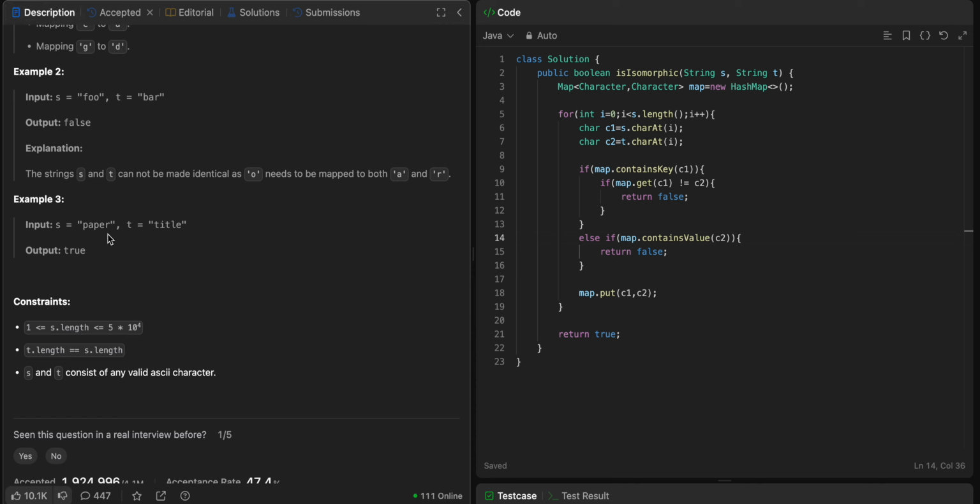Suppose let's take the example of paper. We are doing a dry run to understand the code. So we have extracted the characters P and T. This is the first iteration. The map is empty. Does the map contain this? No, it doesn't. So it will come into else, and we'll put P and T. Then we'll go to A. If map contains, no, this will also become false. So we'll put A and I.